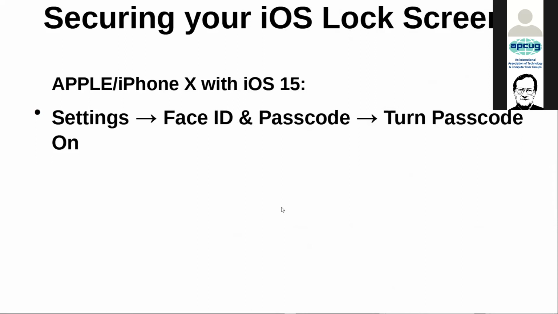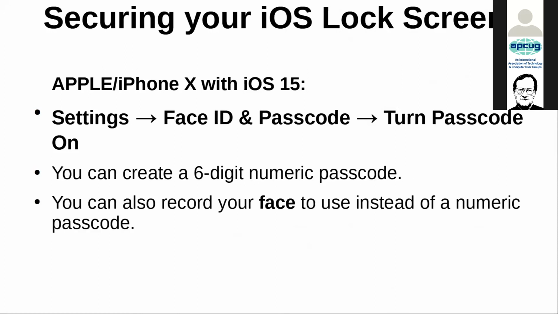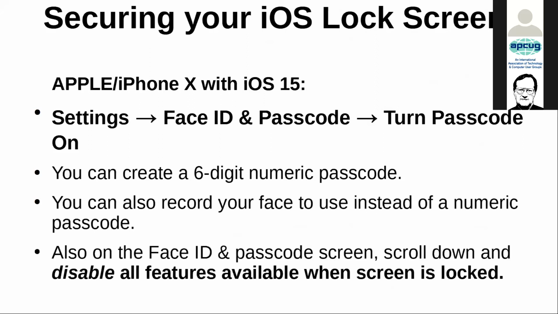Let's look at iOS. All right. Open the Settings app. In that screen, tap Face ID and passcode, and then turn passcode on. And you can use a 6-digit numeric passcode, and you can also record your face to use instead of a numeric passcode. That is by far the more secure option.